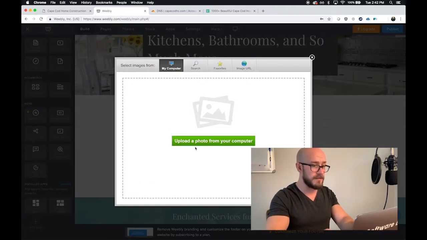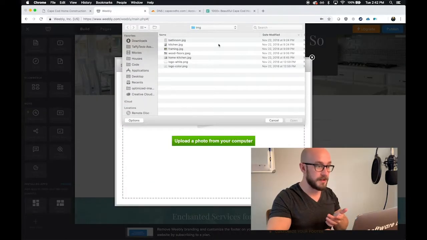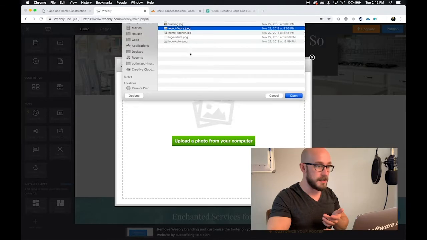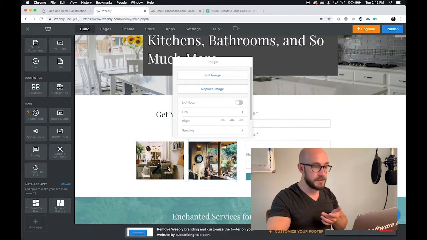And I'm just going to go through, and I have a couple more stock photos. I'm just going to drop in a couple of things that I think will look nice. Replace him with some wood floors.